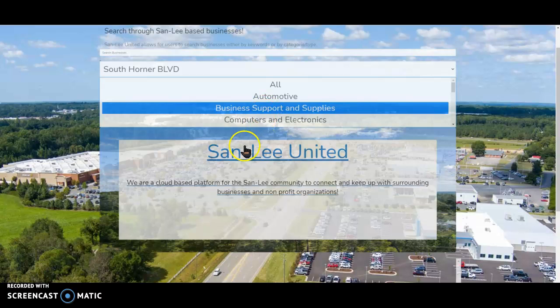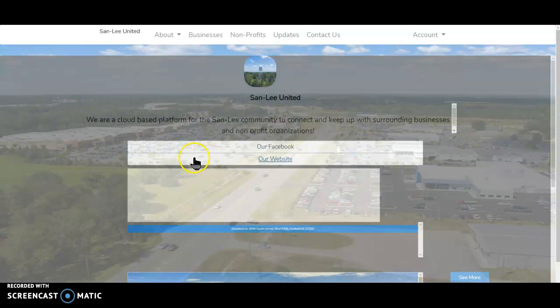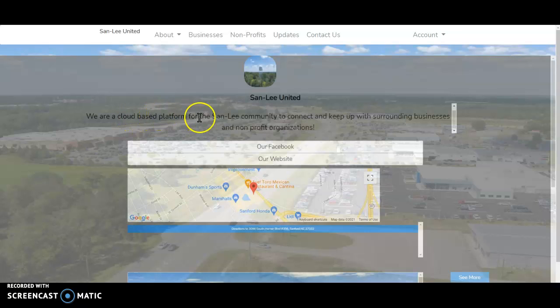Okay. So let's go look at Stanley United. This account. This is a business account that we're looking at. Description is we're a cloud-based platform for the Stanley community to connect and keep up with surrounding businesses and non-profit organizations. As long as a business account has their Facebook page set, their website set, they'll be able to see that. I don't have my phone number set for my Stanley United business, so you do not see a phone number to call.